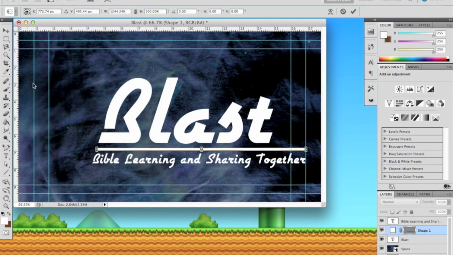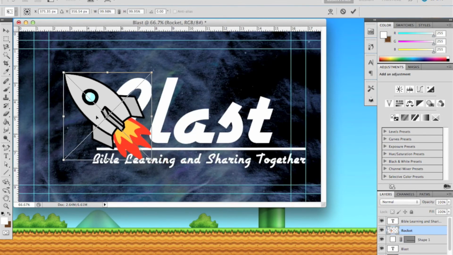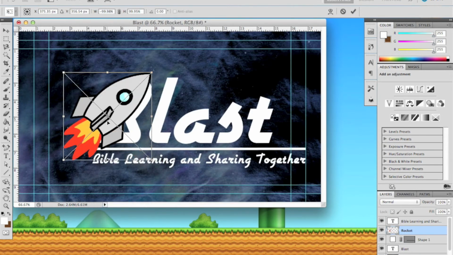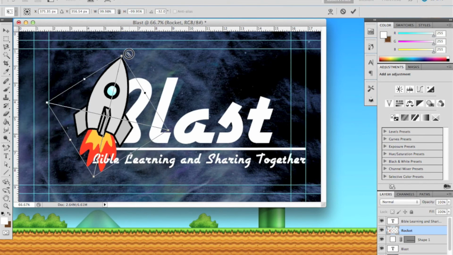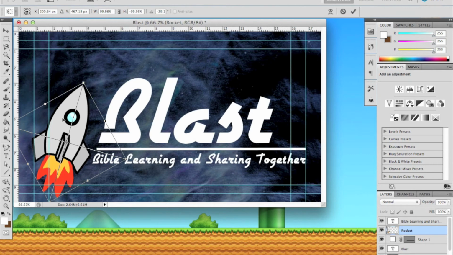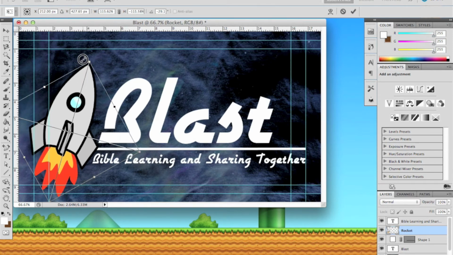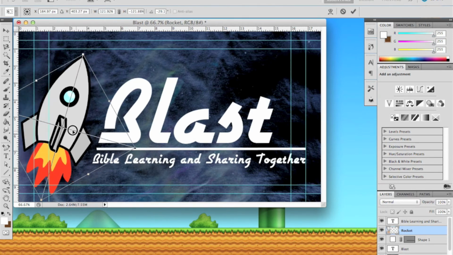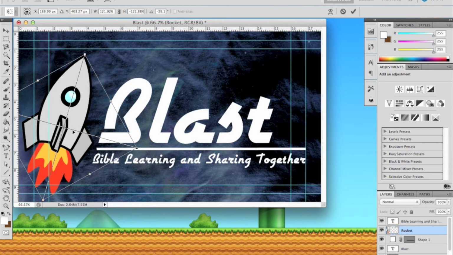So next up, we need to place our rocket and put it here how we want. It's probably going to be a little bit smaller, yeah. So let's go ahead and flip it. I want it to go the other way, with that same diagonal that Blast is moving in the edge of that B. Let's make it a little bit bigger and move it over even more. That is good right there.